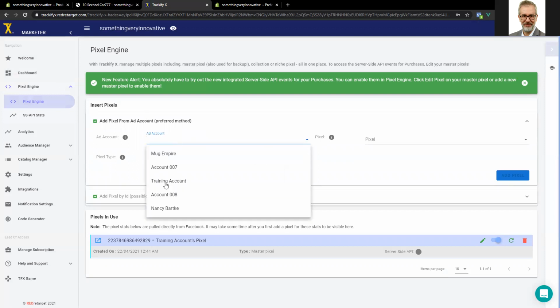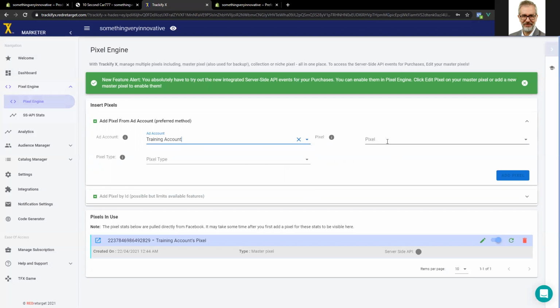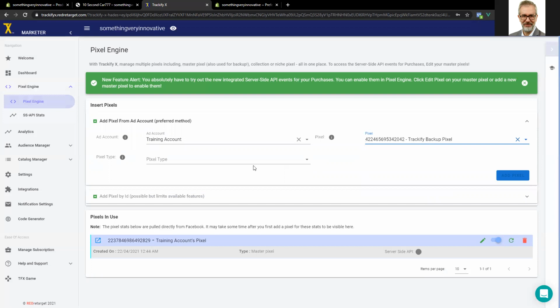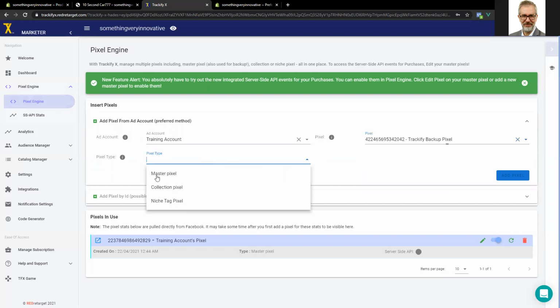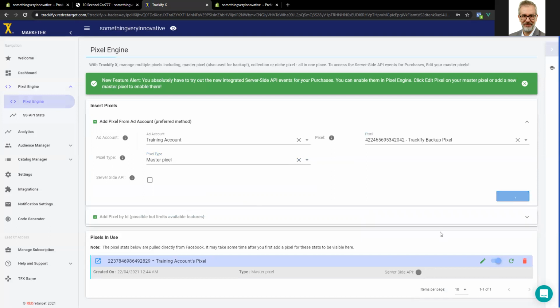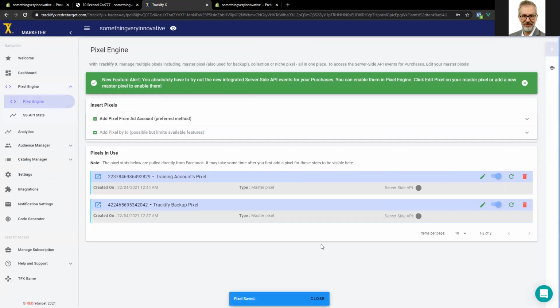So we're going to go, in this case, for the same ad account, and we're going to simply go for this Trackify backup pixel here, and we're going to select here as pixel type master pixel. All right, so add pixel, there you go. And that pixel is then going to show up here as a secondary pixel.